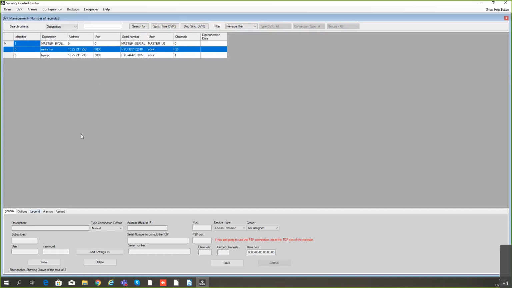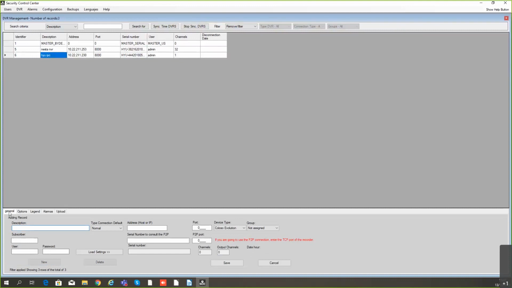Now, on the bottom here, I already added my main NVR, and I also added the camera. You can also add cameras without a recorder. If you want to add a new recorder or a new camera or even a video intercom, go here, you click new. So you have to be on this general tab first, and then you click new.